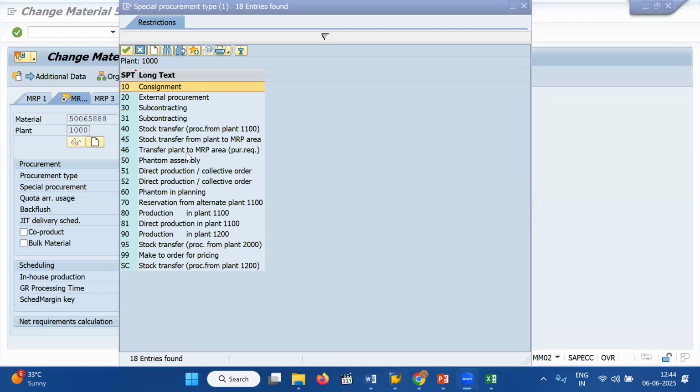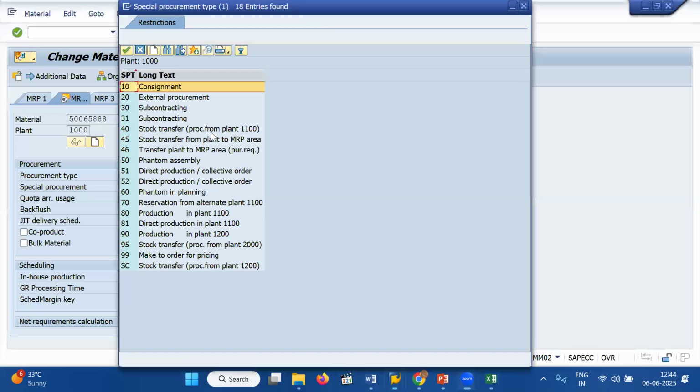Okay. So here now, see stock transfer, no? Procurement plan is different. So by selecting this, you can address your requirement. So here now you can see this is standard SAP providing, right? By referring this 40 special procurement type, I'll show you the customization.